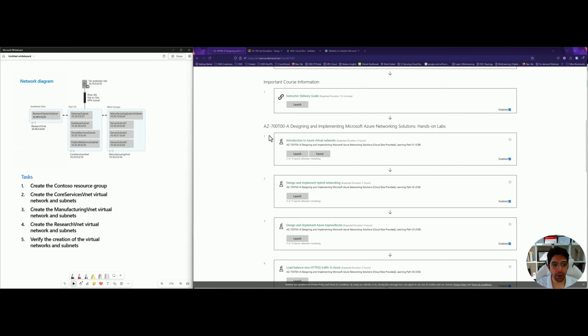Today I'm going to talk about this AZ-700 Design and Implement Microsoft Azure Networking Solutions, which is mostly about the creation of basic resources in your Azure networking. What I mean is just creating a VNet, creating some subnets, creating private DNS, and using global peering to link the VNets all over the world.